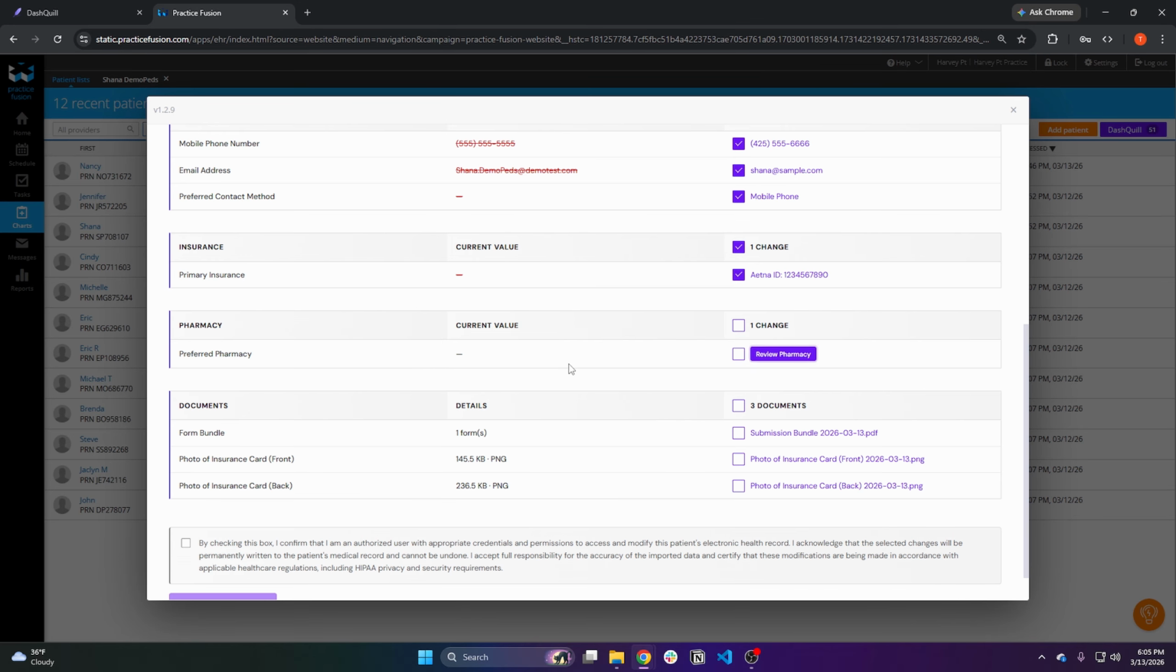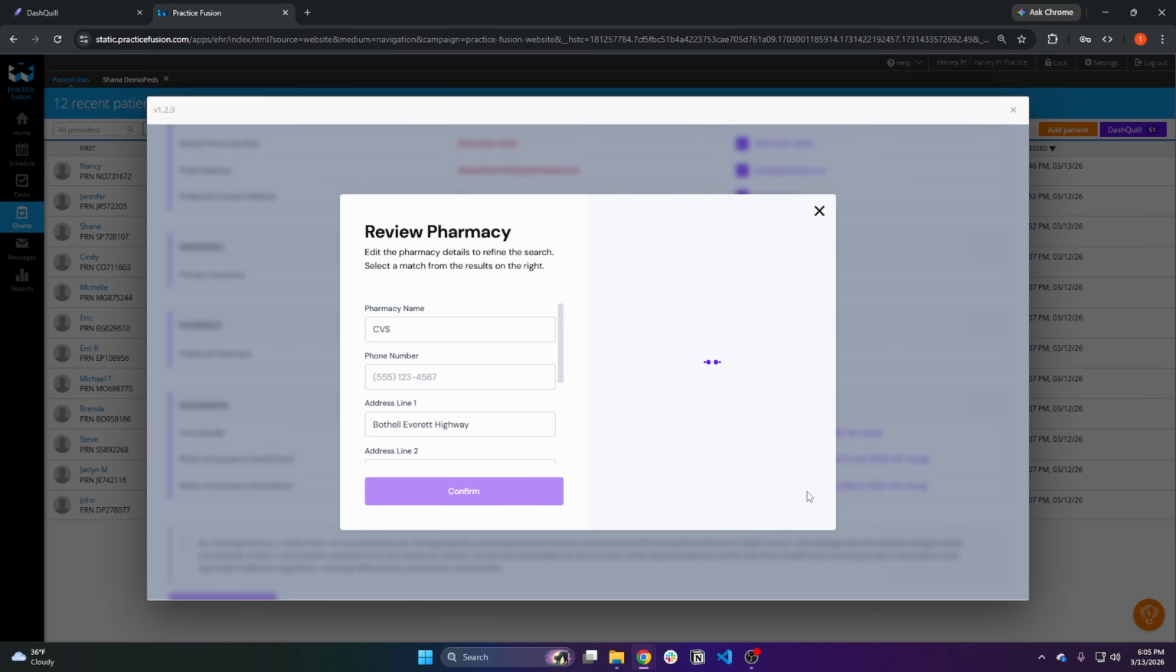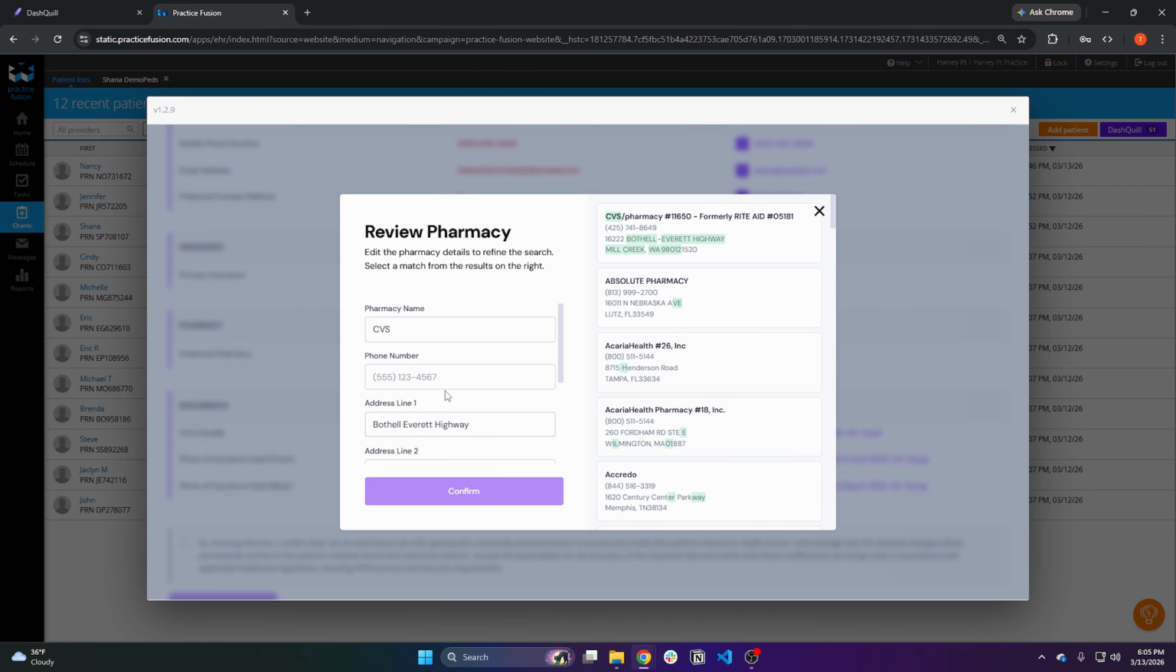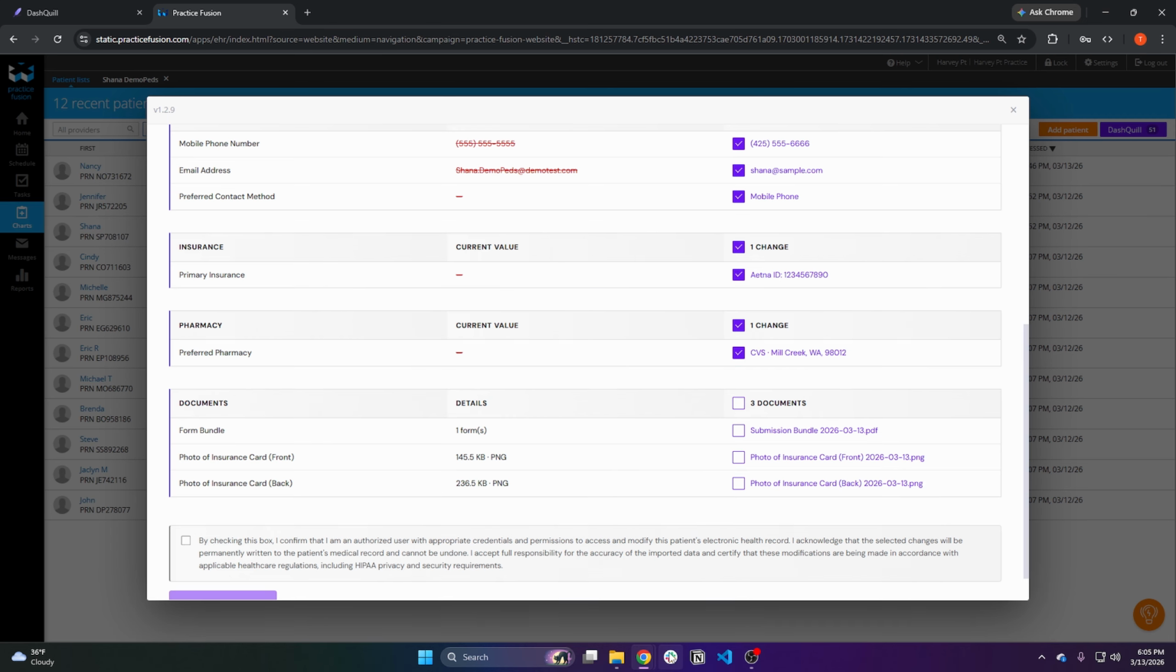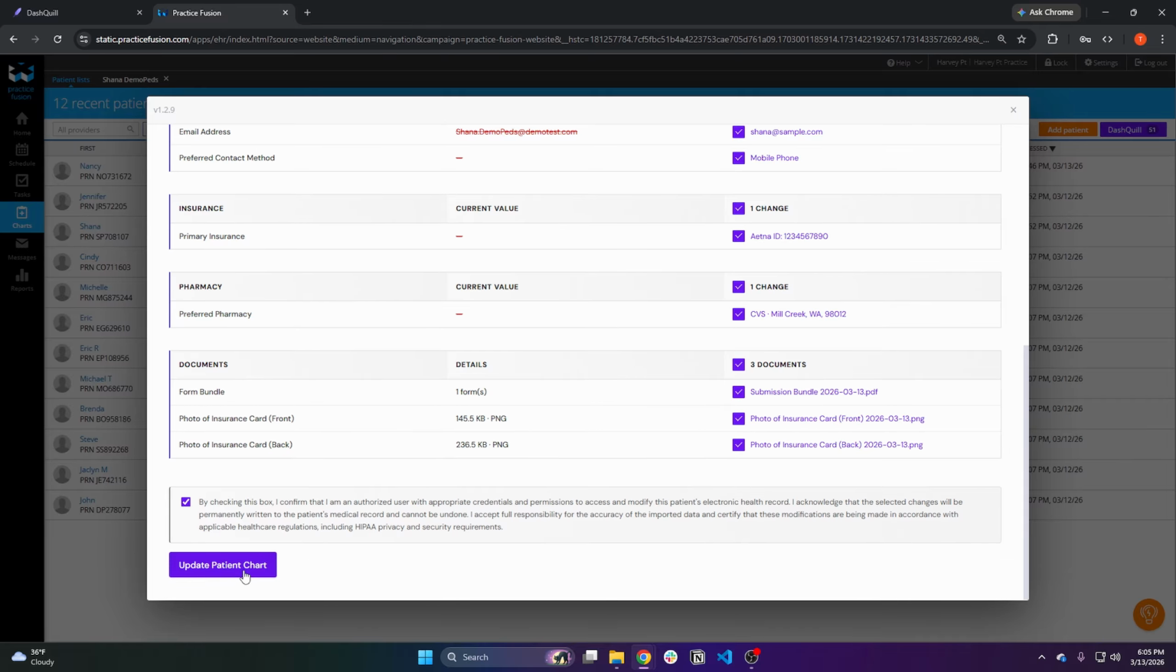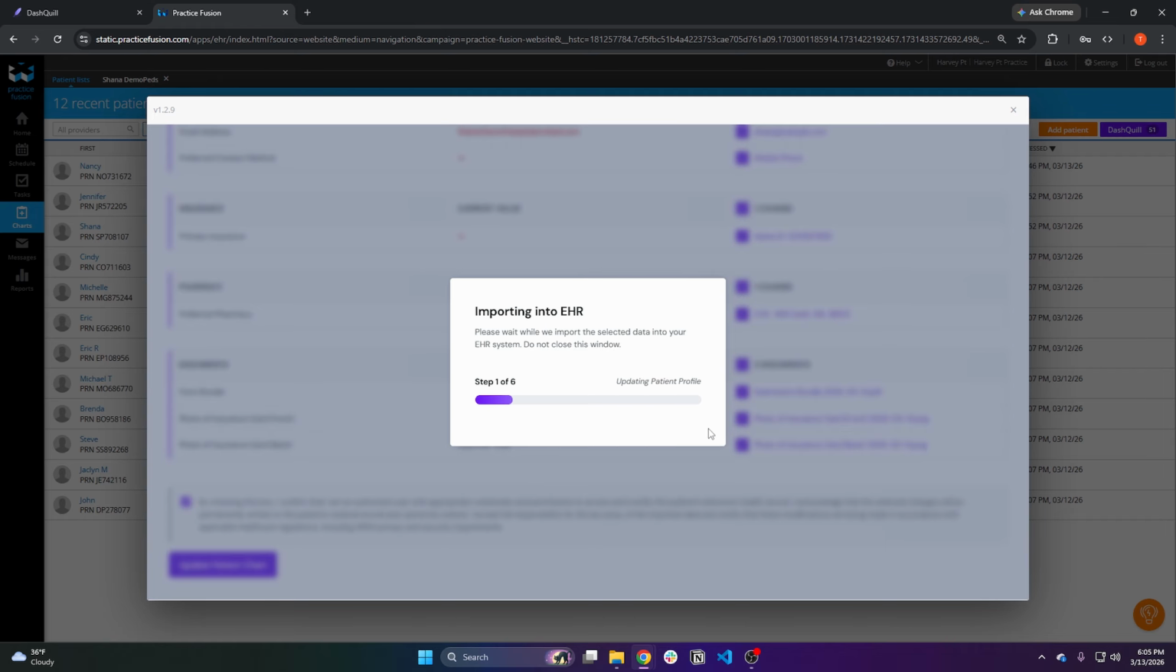All right, with pharmacy, it's also kind of an additional step here. We're going to show you what the patient entered for the pharmacy and then do a search through the Practice Fusion pharmacies, and you just need to pick the right one. And then lastly, we have the documents, and this is basically the carbon copy of the forms that were filled, as well as any documents that were uploaded in the process. And so again, I'll just check that. Now I'll confirm I want to make these changes, and I'll hit update.